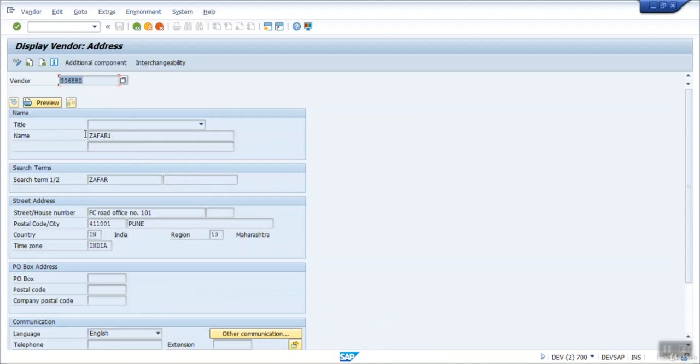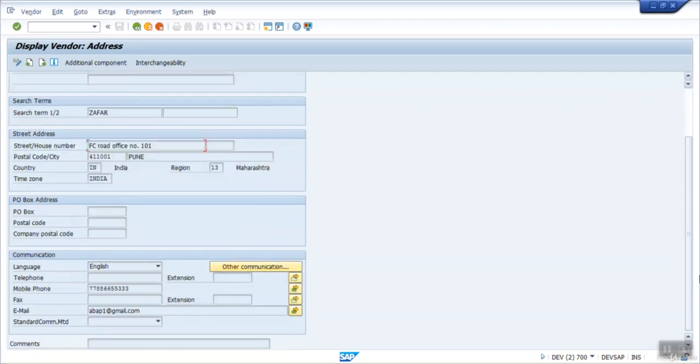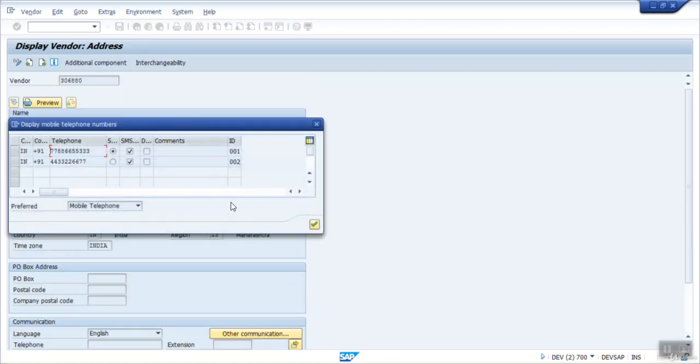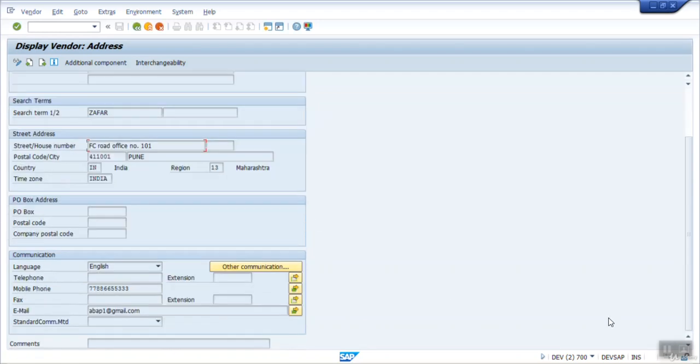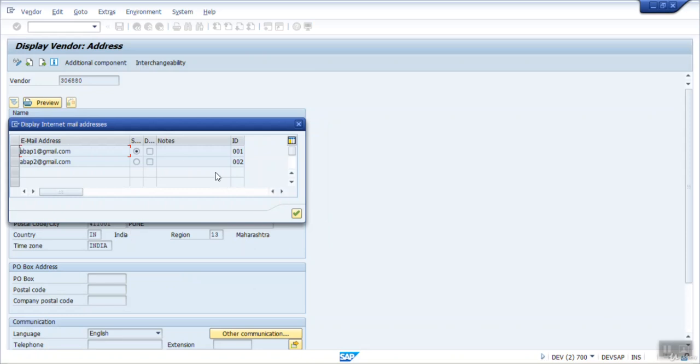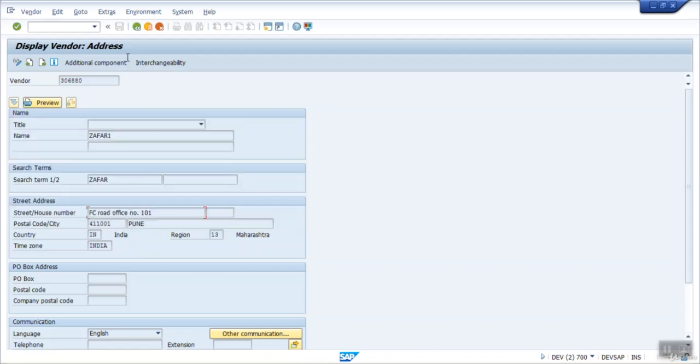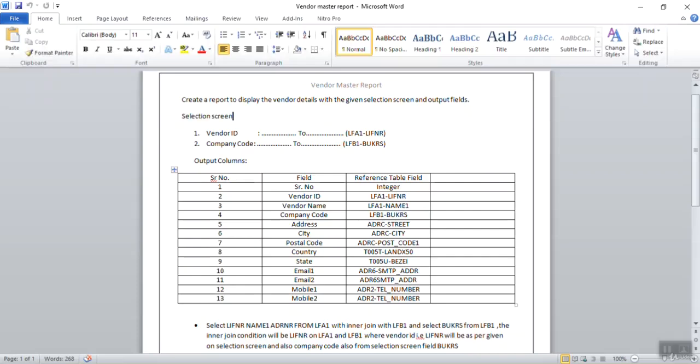This is the name, we can have title, we can have the street address detail, and here we maintain the mobile numbers. There can be multiple mobile numbers for one vendor. Similarly, there can be multiple email IDs for one vendor. By default, the first one is the default, or we can make one email ID the default. Okay, so all this data is stored in a table.